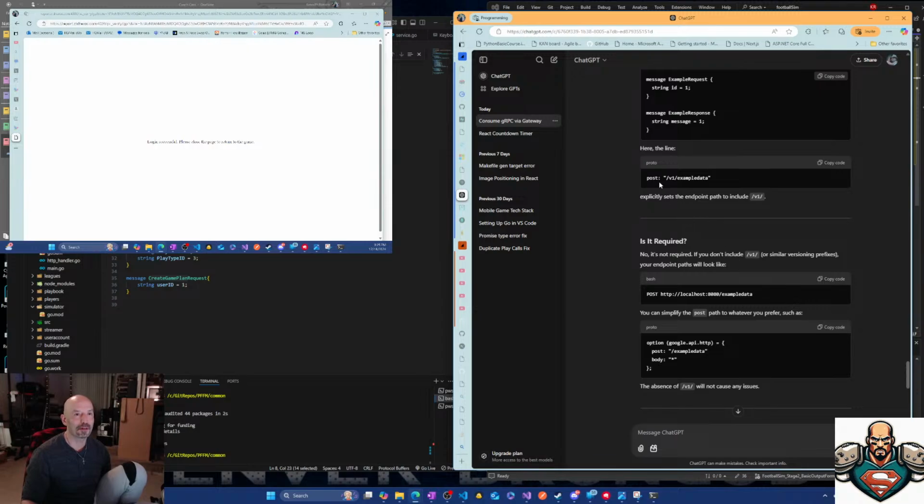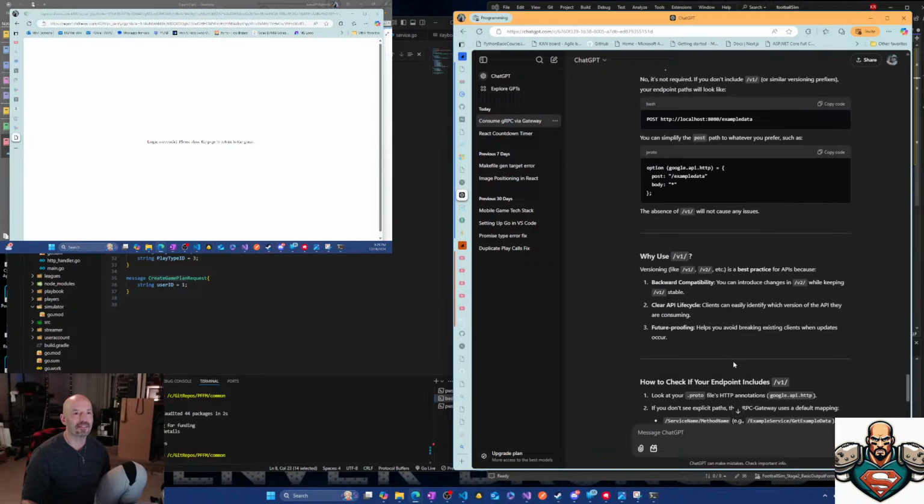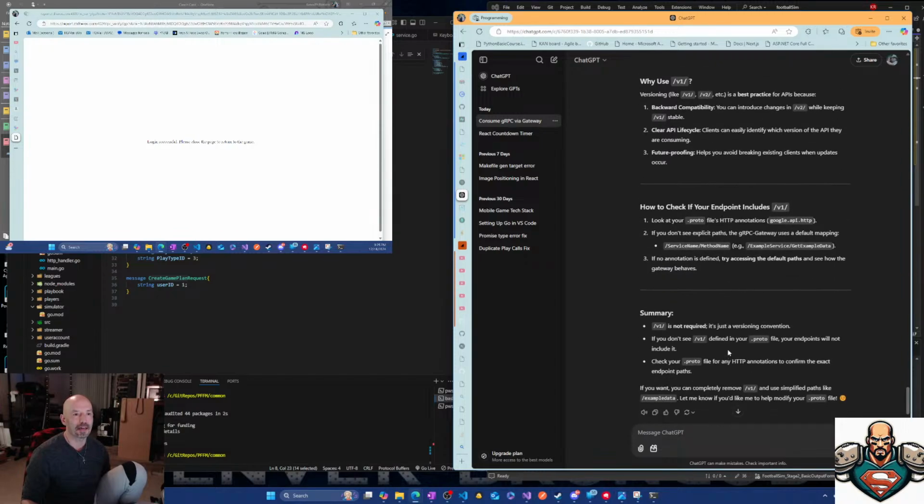Here, the line proto v1 example data explicitly sets the v1. No, it's not required. If you don't include v1 or similar versioning prefixes, your endpoint path will look like this. Right, and that's what I thought. You can simplify the post path to whatever you prefer. Oh, yeah. So, yeah, I get it. You can add v1, and that makes sense, and maybe I should.